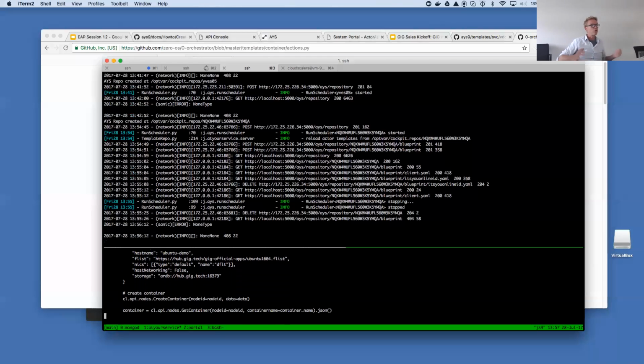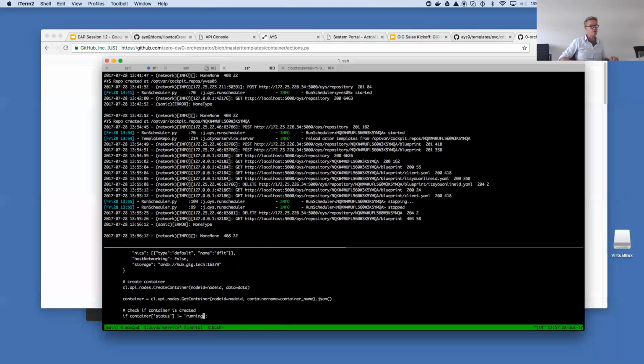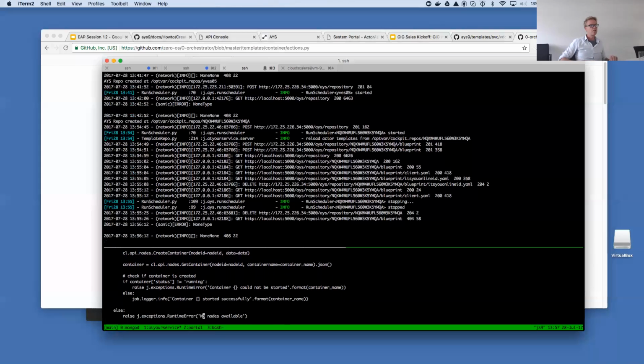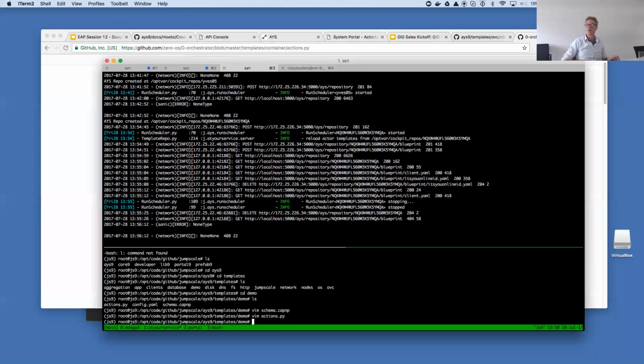Then you create a container through the API, so it's all quite straightforward, and some error handling. And remember my slide where I said, what about state? Well, state is being handled here at this level, and also at the level of the AYS server running internally. You will also manage state. Good. Now, how to test this?